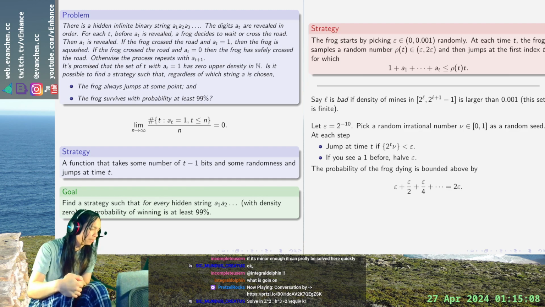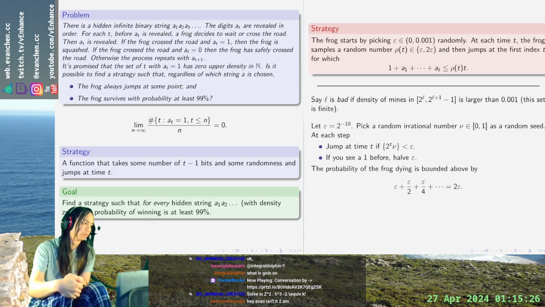h cubed minus 2 equals k factorial. Cubes are 1, 0, or minus 1 mod 9. So h cubed minus 2 will always be minus 2, minus 3, or minus 4 mod 9. But factorials are always divisible by 9 once k is large enough.